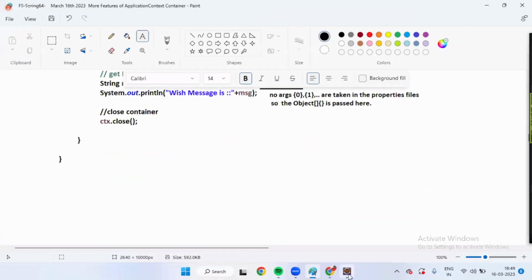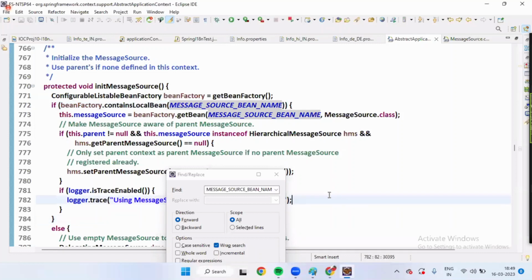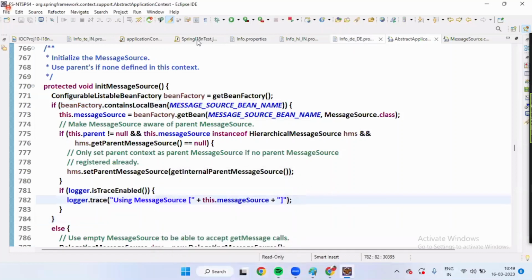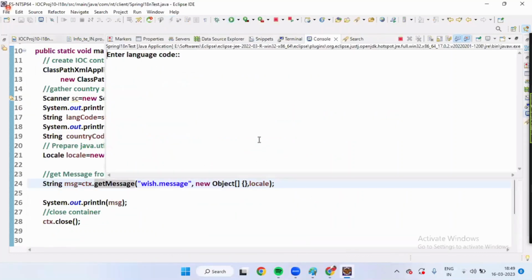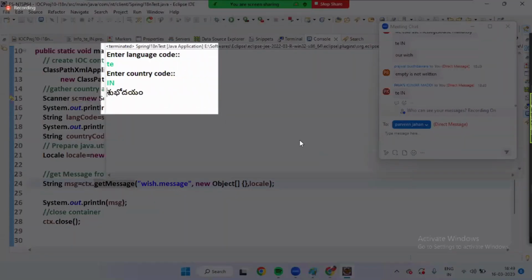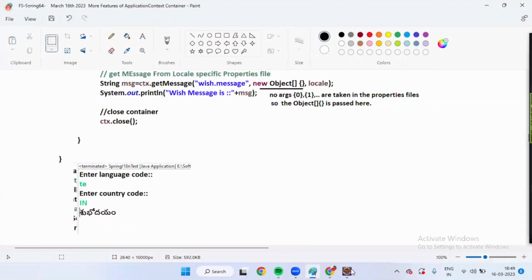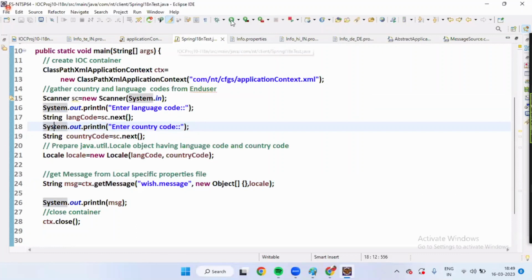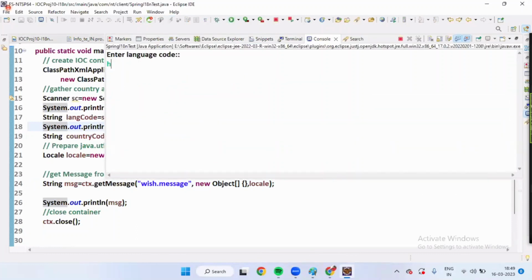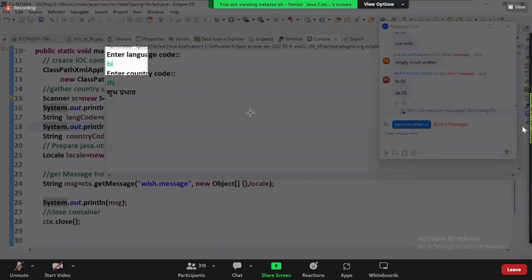So that is the end of the application. I'll give one or two screenshots by running the application. This is screenshot one. Right. Screenshot two: language code Hindi, country code IN. Subh Prabhat. This is screenshot two.